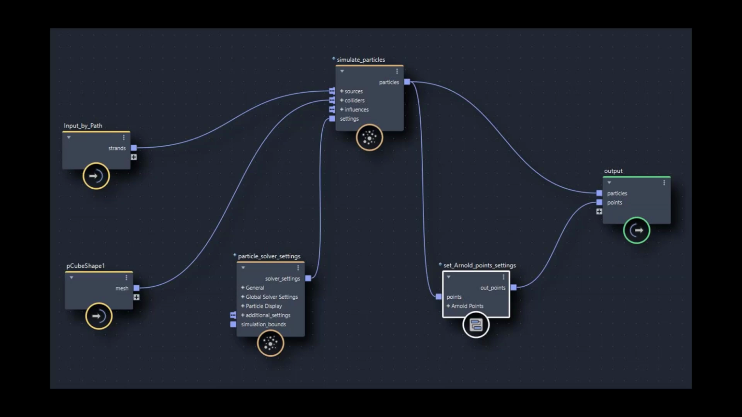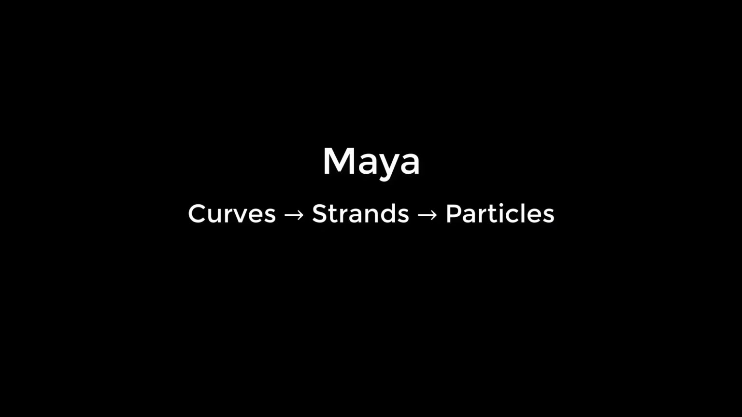Computer animation. Let's get started with animation.